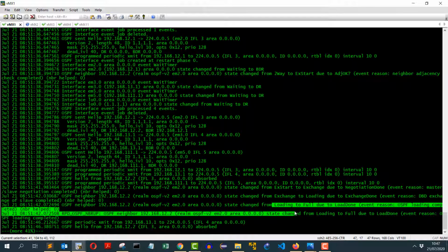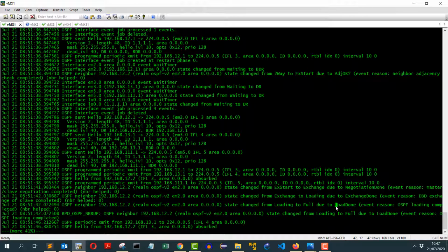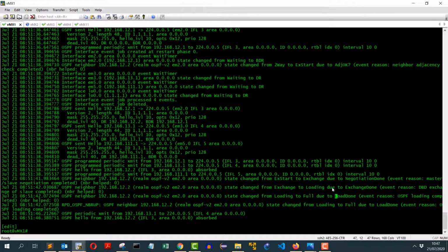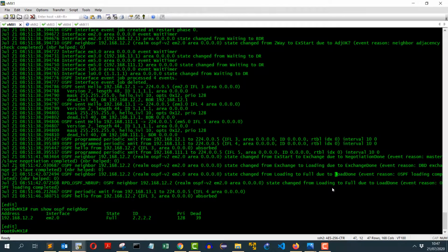And from loading, we went to the full state. And the reason it's saying is OSPF loading completed. So we are going to a full OSPF adjacency. So if I do a show ospf neighbor, I should be able to see that as a neighbor. So that is the physical address of my neighbor 192.168.12.2, and that is the router ID of 12.2.